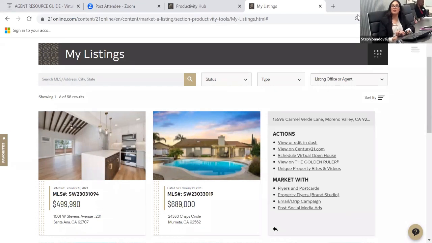1000%. Good stuff. If there's anything I could take from 21 Online, it would be that golden ruler alone.